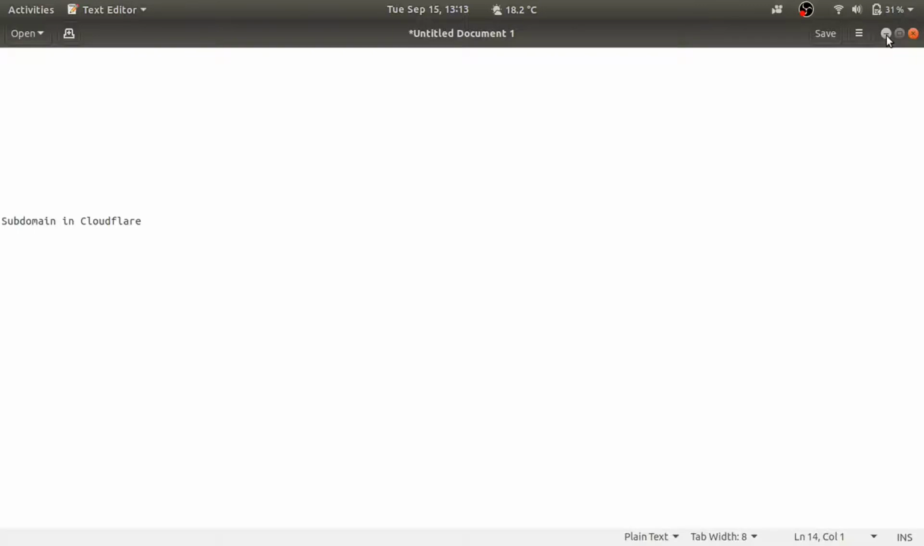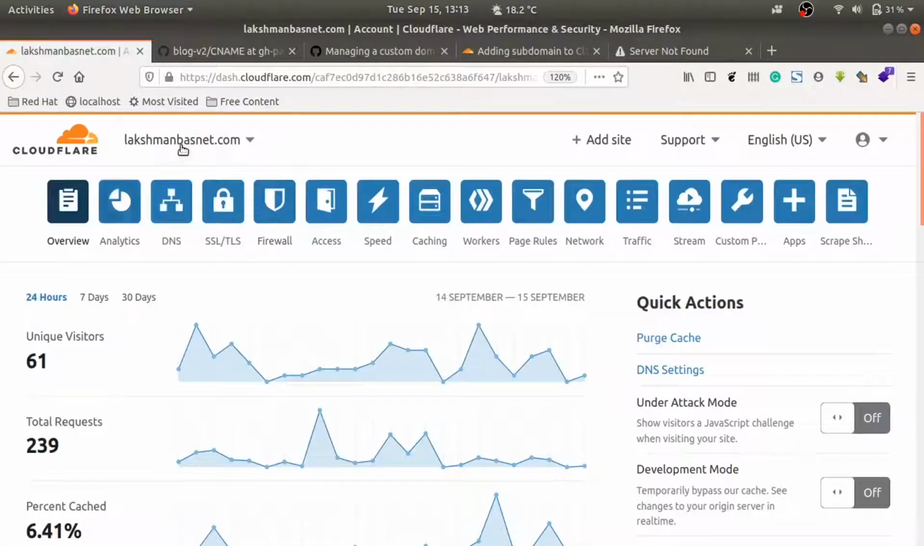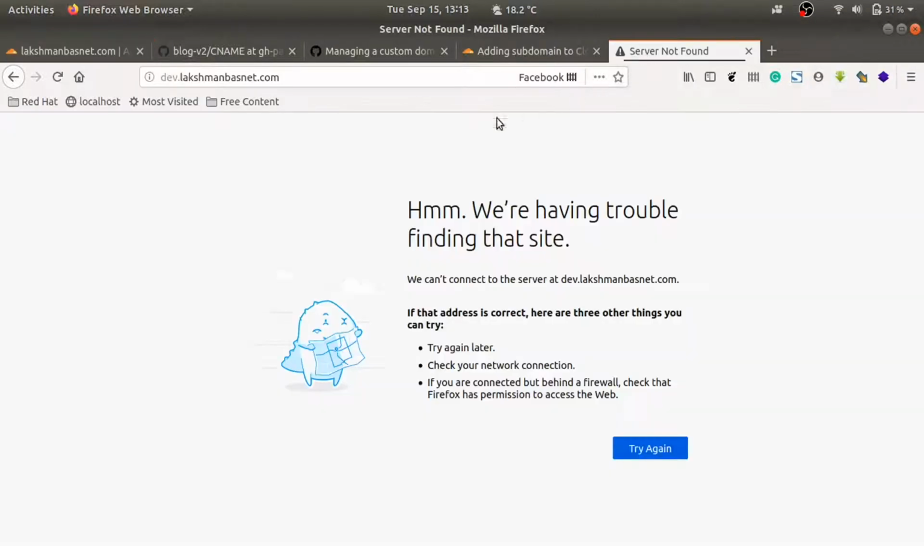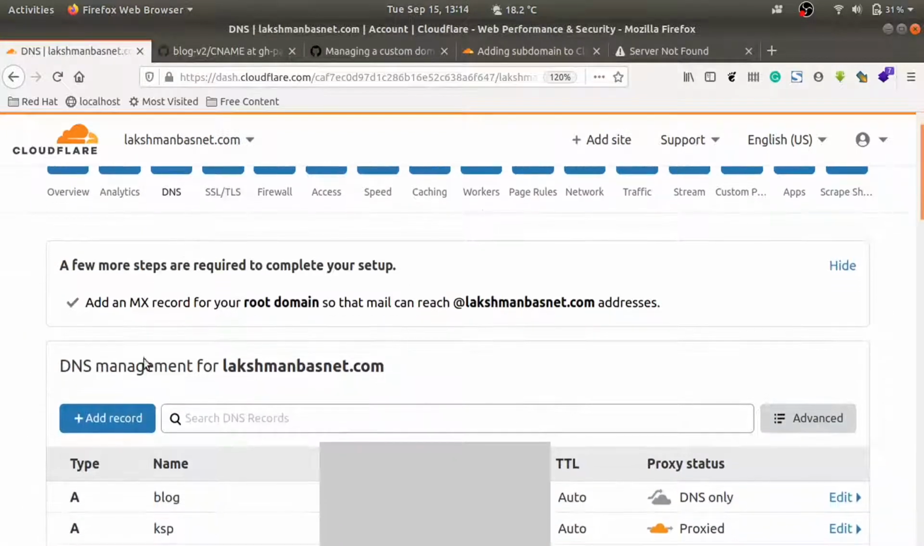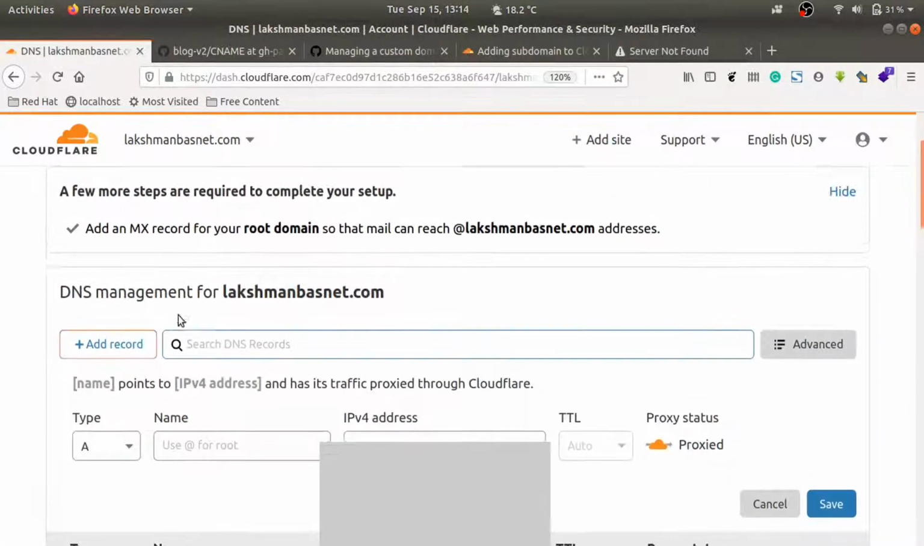To get started, just log into your Cloudflare account and select the domain name that you want to add or create a subdomain in. So I'll be creating a subdomain called dev.luxembosnet.com. Currently, it's showing an error because I haven't configured anything or created the domain. We'll be adding records by going to our DNS settings.